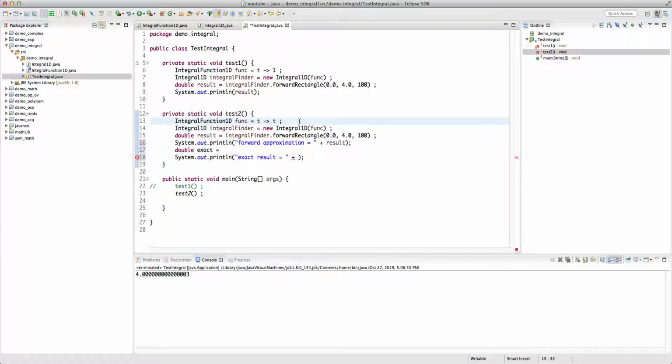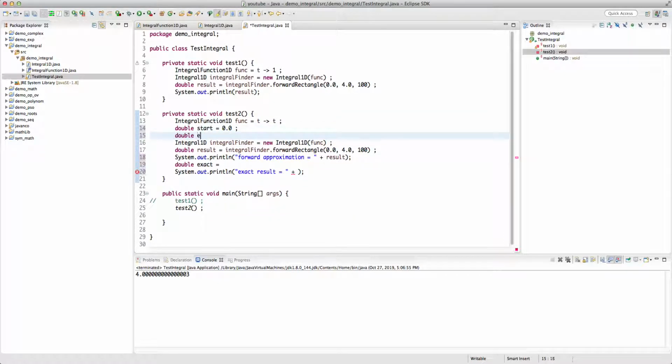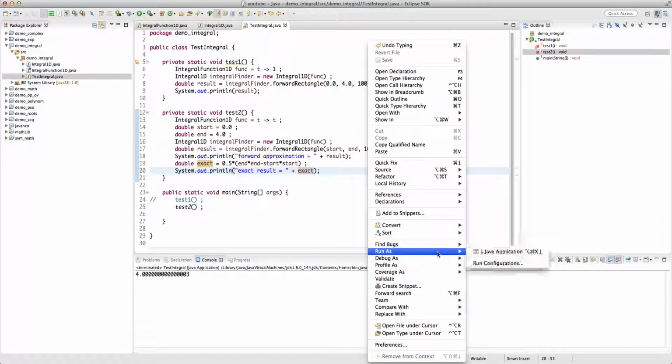So let's maybe do the double start is 0, double end is 4.0. Here we put a start and end. Exact is x squared over 2, so 0.5 times end minus start times start, and we put this here. So we just want to compare these.